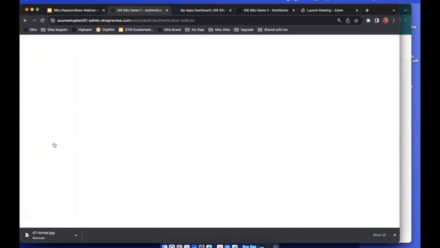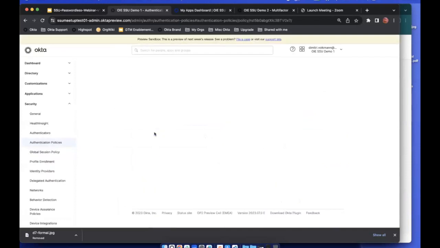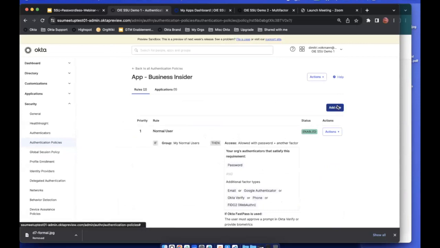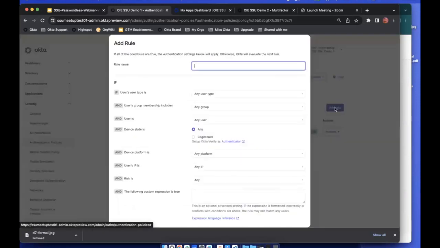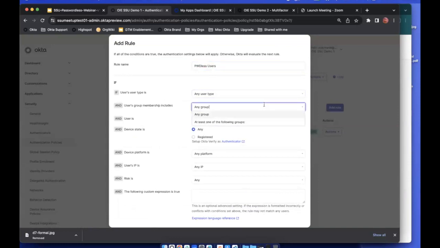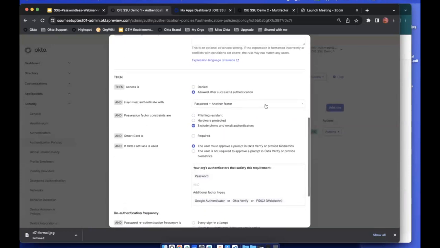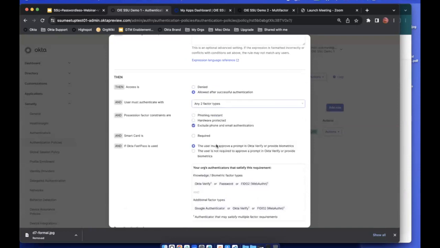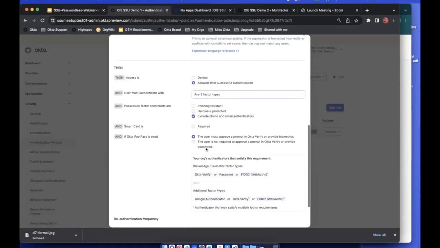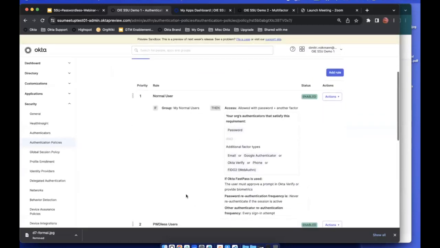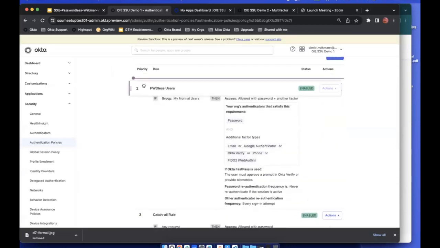Now, for our second application, which is Business Insider, we're going to add a rule as well, and we're going to make this rule a little higher in terms of assurance level. So we're going to call it passwordless users. We are going to apply that rule to the passwordless group, which I think I forgot to do in the previous one. So we'll go back to it. And here we are going to ask for any two factors, and we will require biometric for this one. So let's save that rule. Move passwordless up. And sorry, there we go.